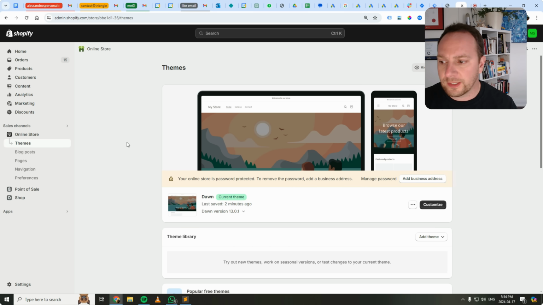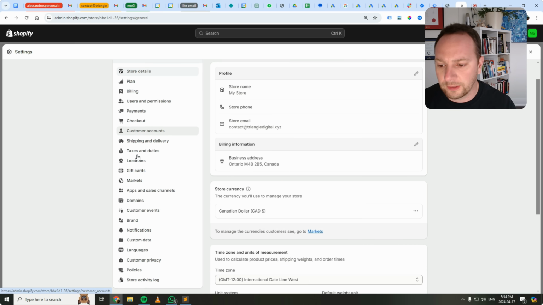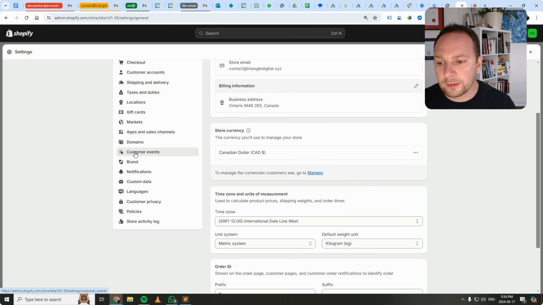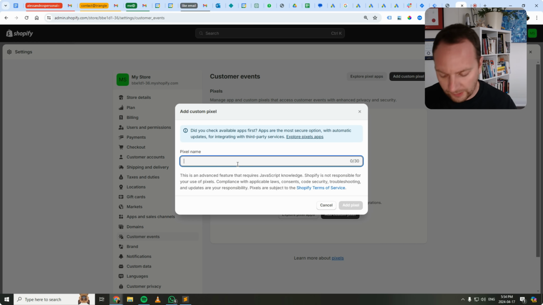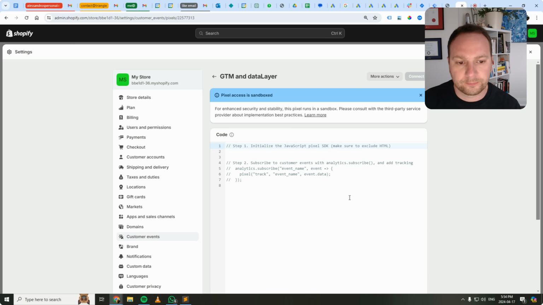Okay, so here's the Shopify site. It doesn't have anything on it, no snippets. It doesn't have GTM or anything. But we are going to start over here. We're going to go to settings, bottom left. We're going to click on customer events. We're going to click on add a custom pixel. Let's just call this GTM and Data Layer. Let's format it nicely like this. Doesn't really matter what you call it as long as you call it something.